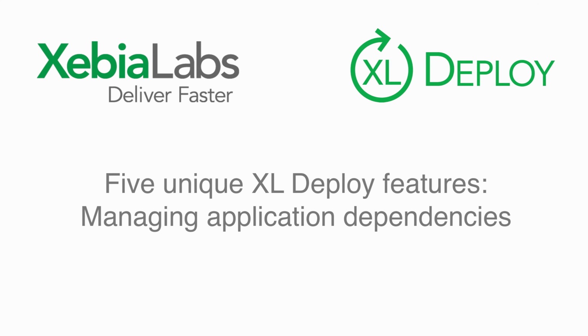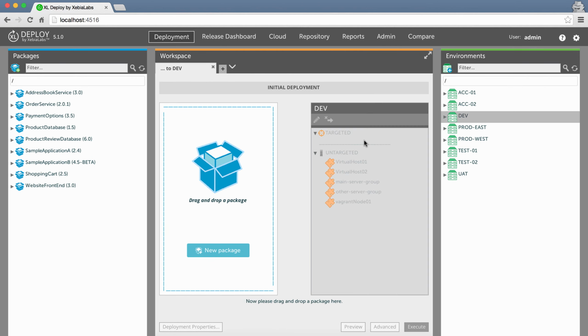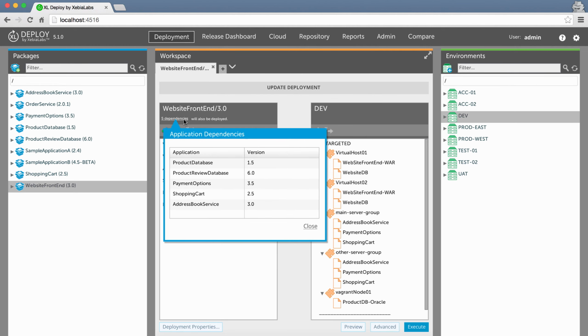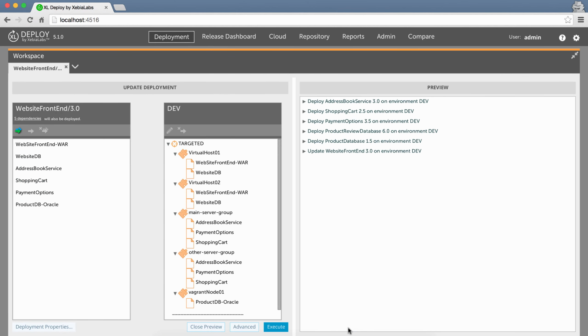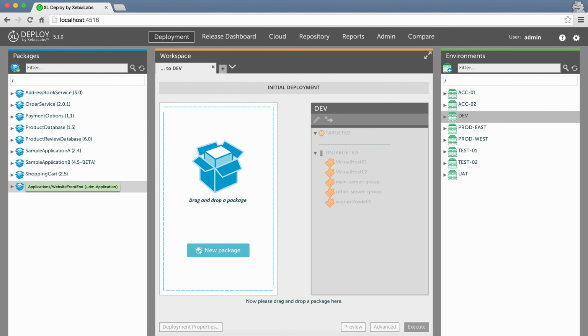XebiaLabs doesn't just help you automate application deployments, it also helps you automate the way you manage dependencies among applications and components. When you create or import a version of an application, you simply provide information about the other apps it depends on. When you're ready to deploy an application, XebiaLabs analyzes its dependencies, selects the highest versions of the dependent applications that satisfy them, and deploys the apps together. If a dependency can't be met, you'll see an error telling you what's missing.